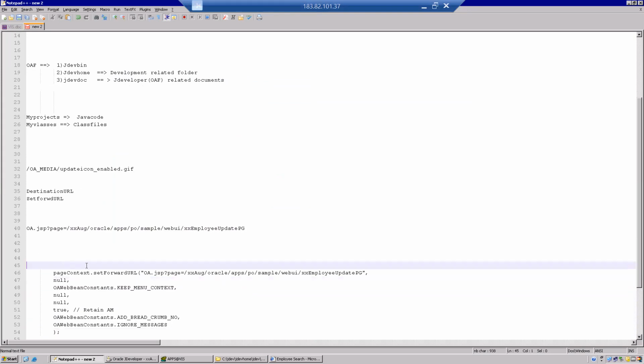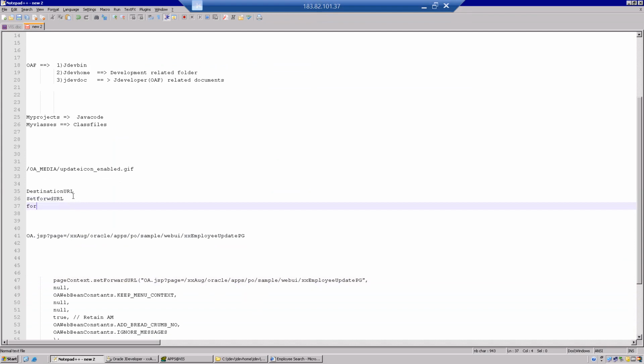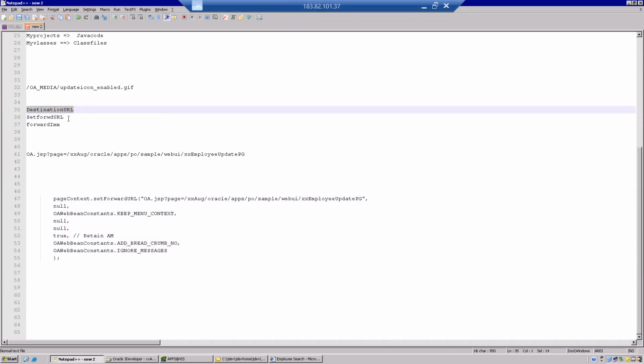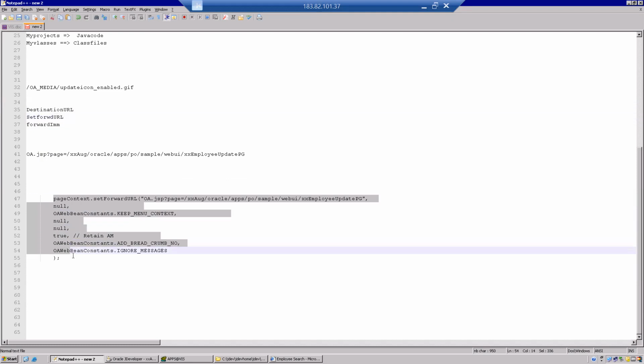In the page context, for setForwardURL, we also have setForwardImmediately, which we'll discuss later. But for now, when we are using setForwardURL, we have one more option, forward immediately. 90% we'll use this one only. Forward immediately and destination URL we'll use in very rare cases, but setForwardURL we'll use 99% of the time. What is the use of this?